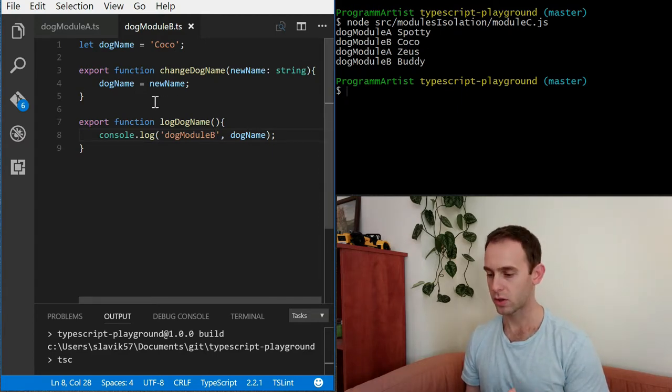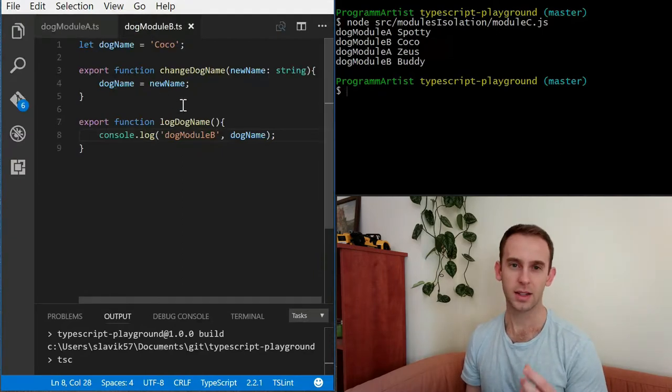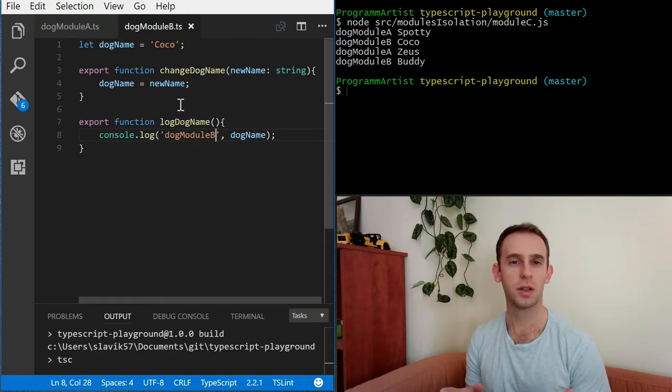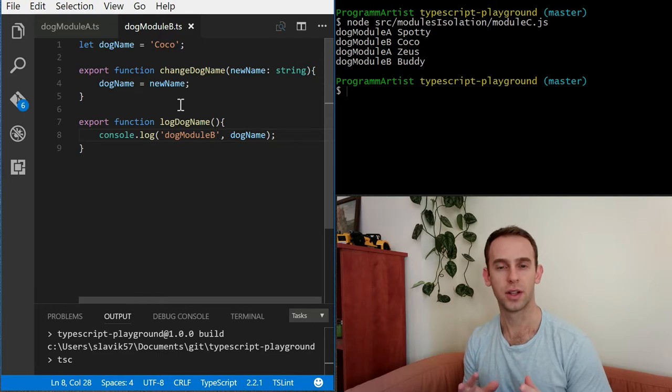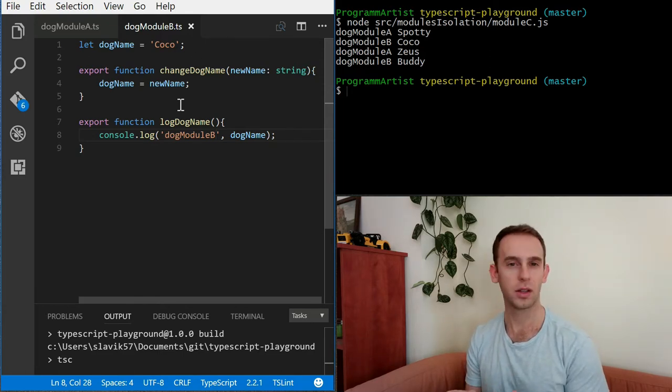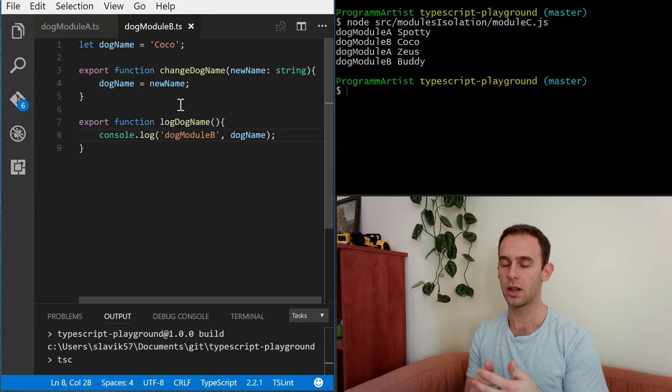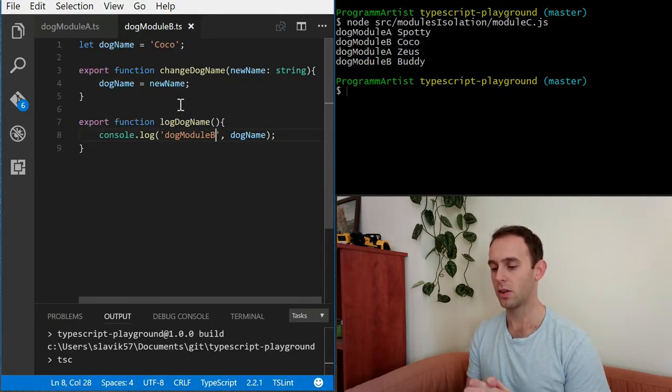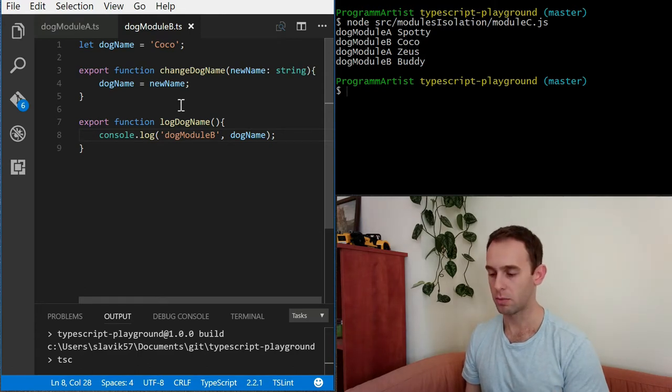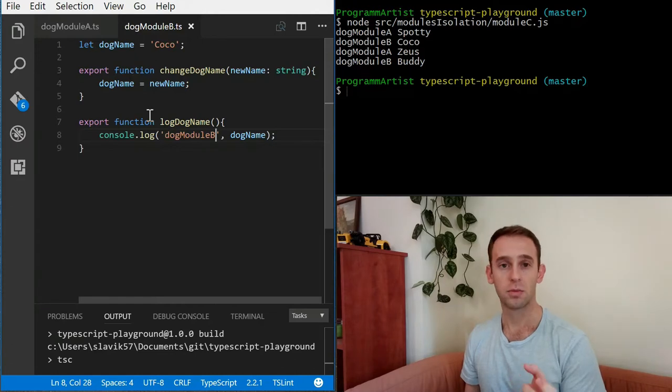But what is so special about this code? As you can see, the dog name and the functions change dog name and log dog name in both modules are exactly the same names and seem to be on the global scope. For example, here it's Node, but if you're loading those scripts in the browser, you'd think they'll be on the window object. But because of how modules work, they actually won't be on the global scope. They'll be isolated. So even if you compile them and run them in the browser, they will be isolated and the result will be the same.